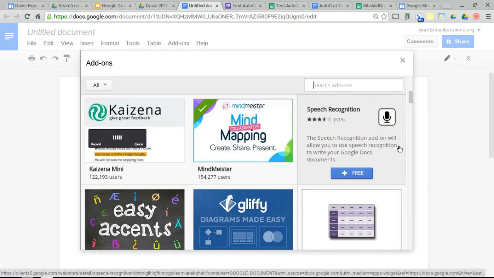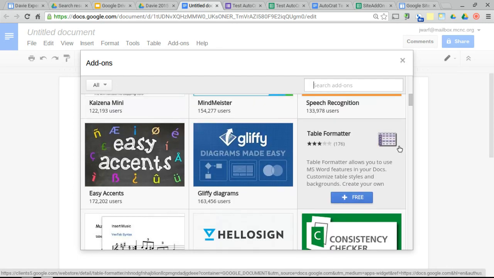Speech recognition. If you have a microphone on your computer, you can dictate to it and it will automatically take your words and start typing it out for you. Great little tool if you're wanting to use that type of thing. I type faster than I talk sometimes, or more correctly than I talk.